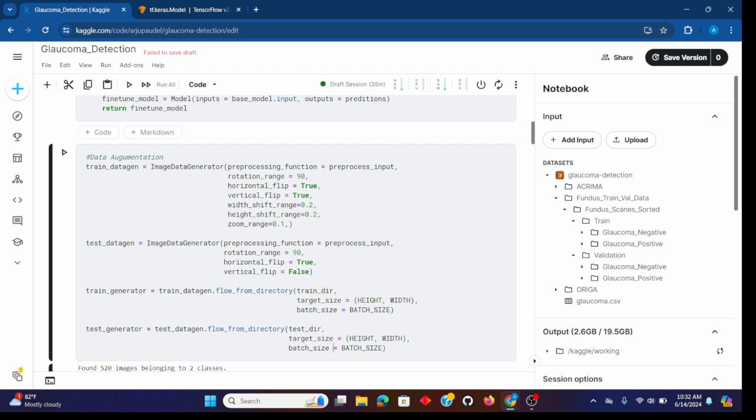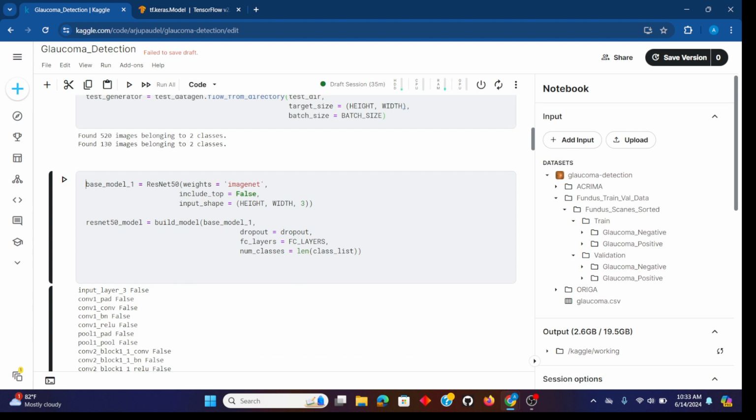This path, and I have given the target size and batch size for both. Target size means height and width 300, isn't it? Let's first understand the parameters. This is the base model one. We don't have this parameter here, as we have already defined it above.